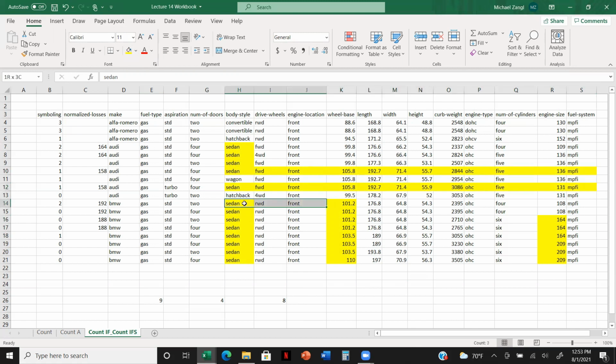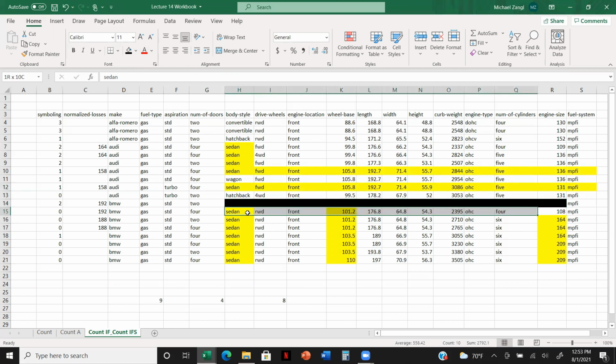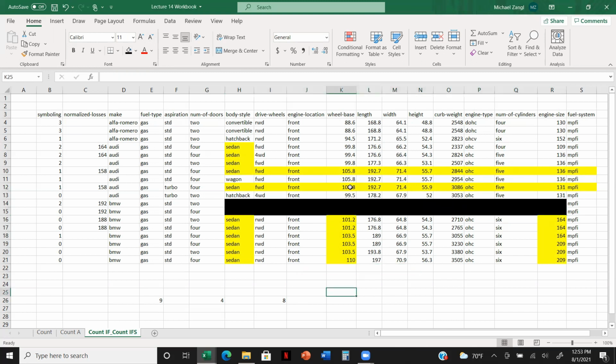So this one had the sedan, it had the wheelbase, but it did not have the engine size. So I'm going to take that one out. I'm actually going to black that one out. And then we have the rest of these. This one didn't either. Okay. So out of the criteria, we have 1, 2, 3, 4, 5, 6, 7, 8. And that's exactly what COUNTIFS counted for us.